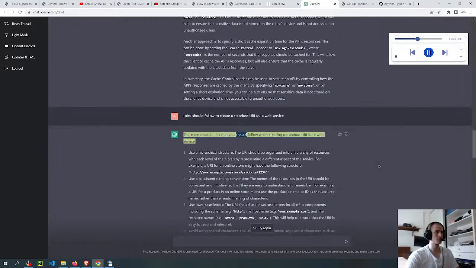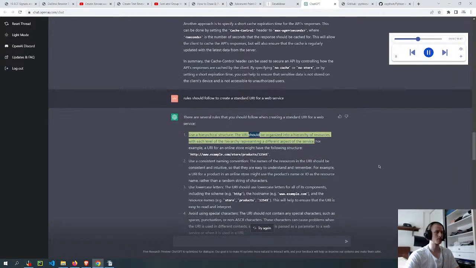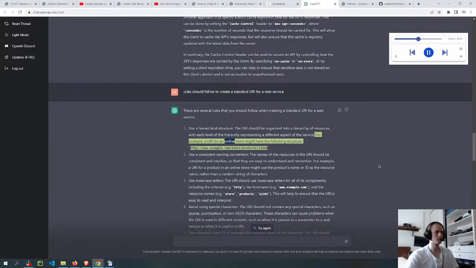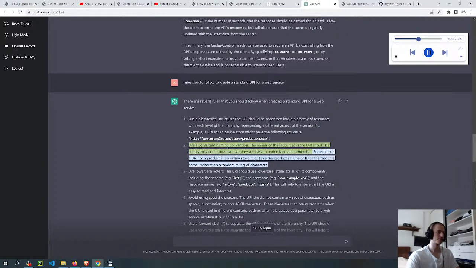There are several rules that you should follow when creating a standard URI for a web service. Use a hierarchical structure. The URI should be organized into a hierarchy of resources, with each level of the hierarchy representing a different aspect of the service. For example, a URI for an online store might have the following structure: http://www.example.com/store/products/1.